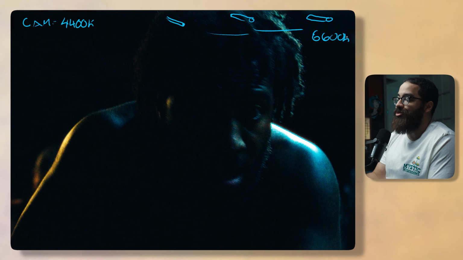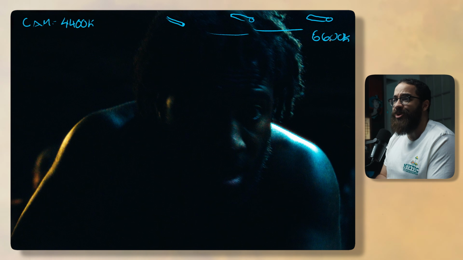You could use any variable number. You could set this to 6500 Kelvin or anything like that. These are just numbers that I have imprinted on my head. I usually go 2700, 3200, 4400, 5600, 6600, and 7200 Kelvin. These are just numbers I have in my head and I like to use. And this gives us that blue look that we have on the corner of his shoulder.